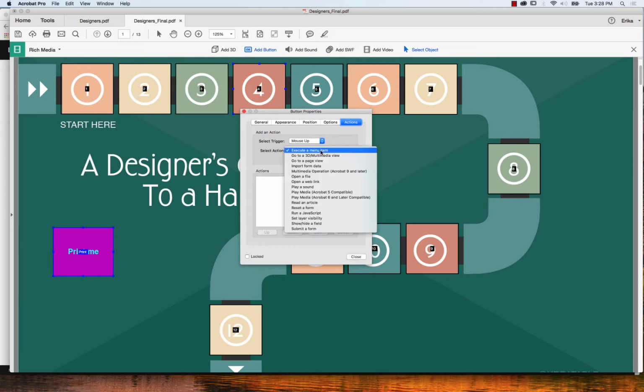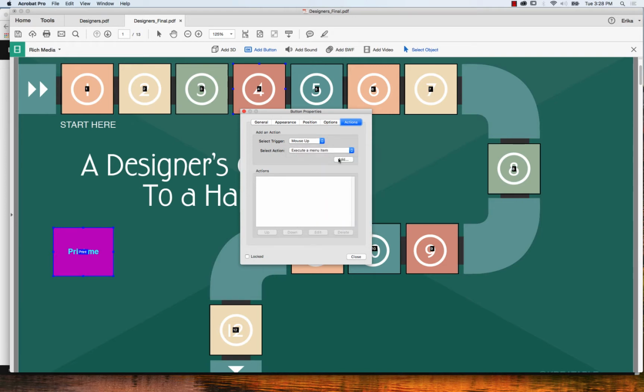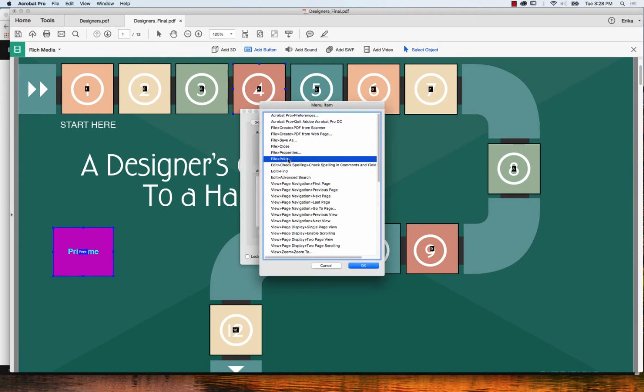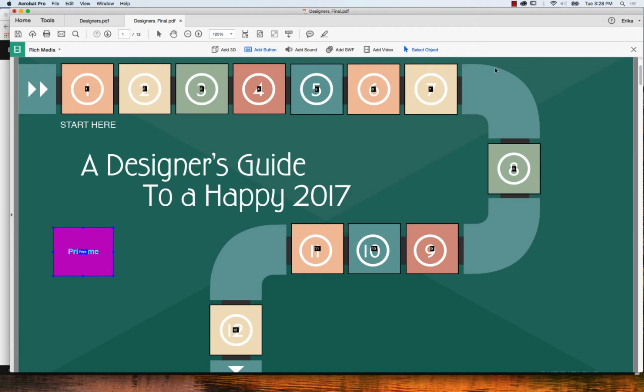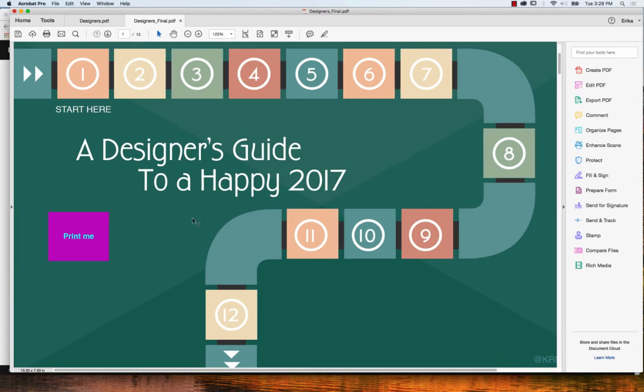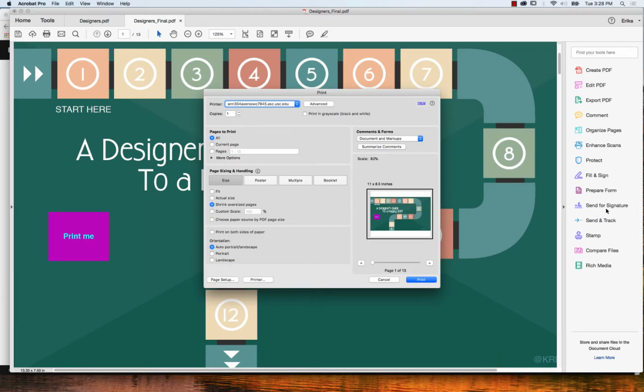Now you have to tell the button to do something. So you're going to choose execute a menu item, click add, and find file print. Beautiful. Click close. Now to test it, close your rich media tools and now click on your button and it should bring up the print menu. Great, good job. Make sense?